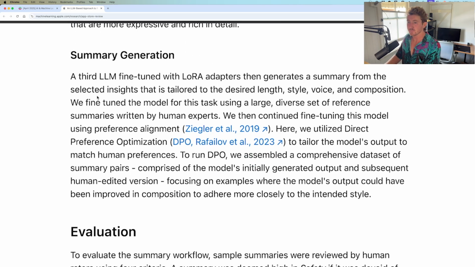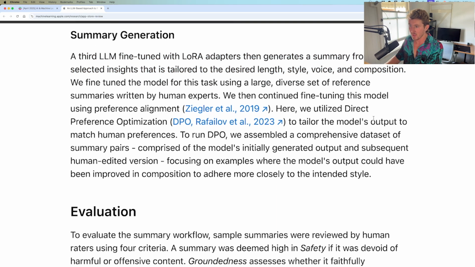And then finally, there is a third LLM that is again fine-tuned with LoRA adapters, which generates a summary from the selected insights that is tailored to the desired length, style, voice, and composition. They used direct preference optimization, which is DPO. In DPO, say you have review 1 and review 2, or the raw review, which comes straight out of the model, and then the review that has been reviewed by a human. You would compare, say you had 100 raw reviews that came out of a model, and then you had 100 of those same ones that had been updated and fixed by a human expert.